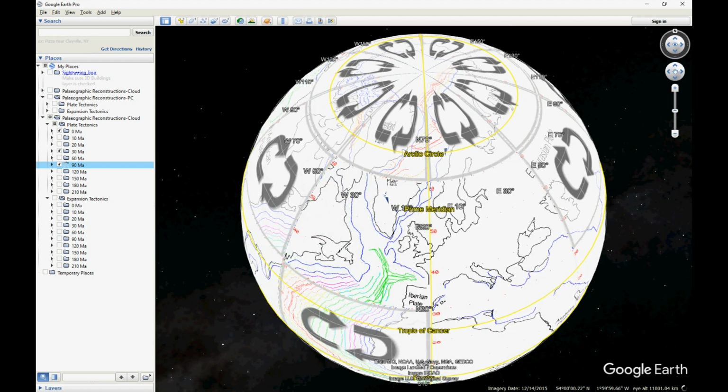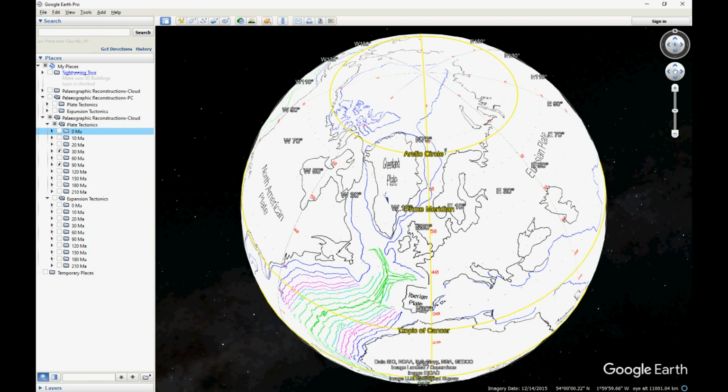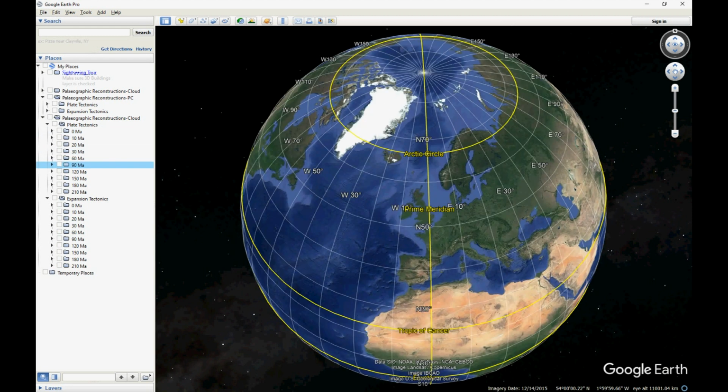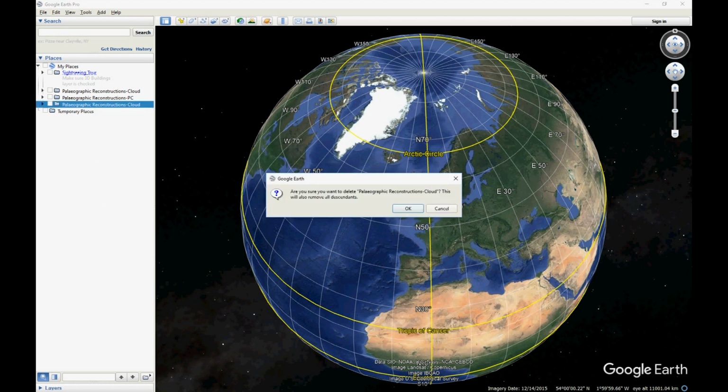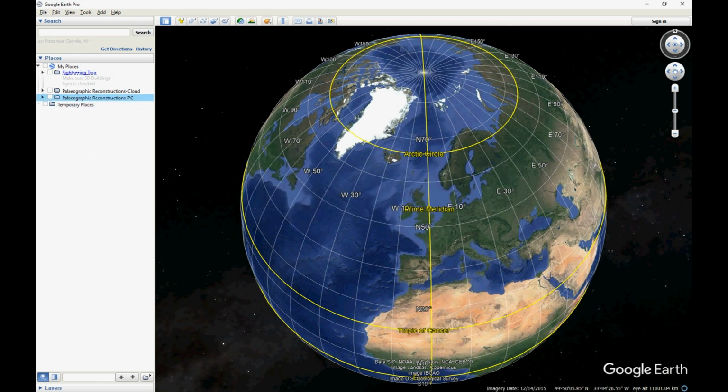We can fold those all up, so it's just one area, and you'll see now I've actually got 2 copies of the Paleographic Reconstructions, so I don't need the bottom one. I'll just select that, right click, and delete that one we just put in, but I've already got it there anyway, and so we can just exit now again.